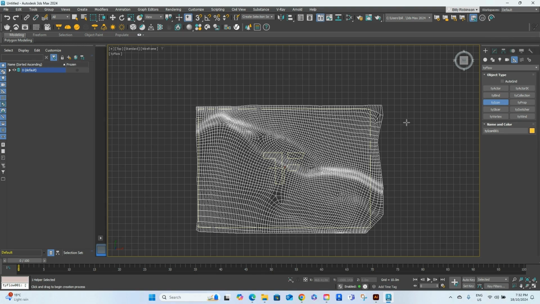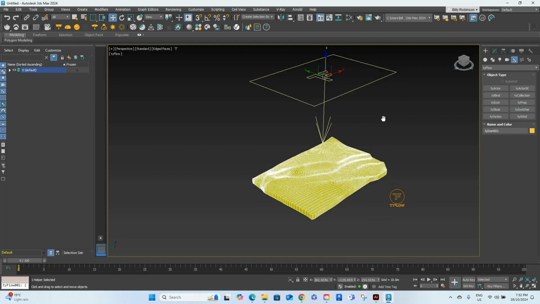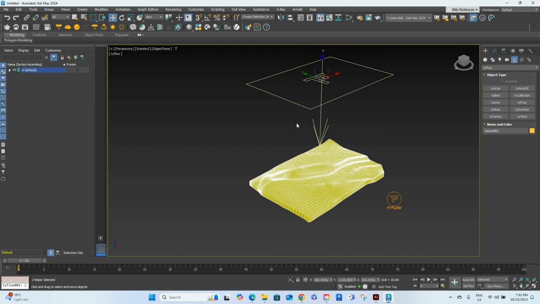So after this, we can do hotkey P, and once you've done that, you can press W or go up to here to do the select and move tool, and on the Y axis, drag it all the way up to give it space because the particles will fall between these two.